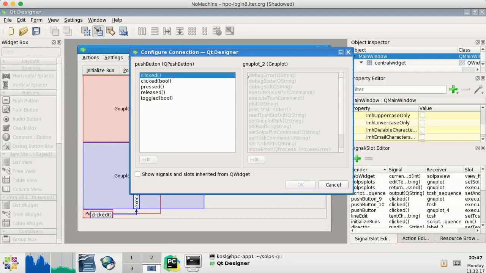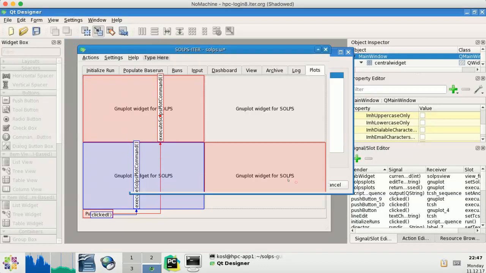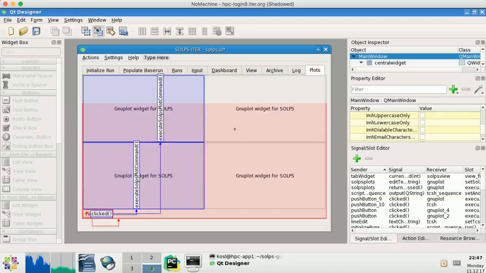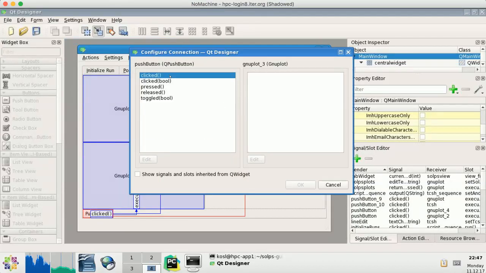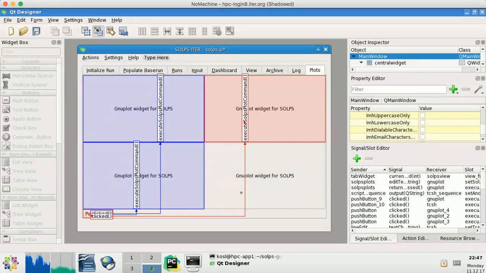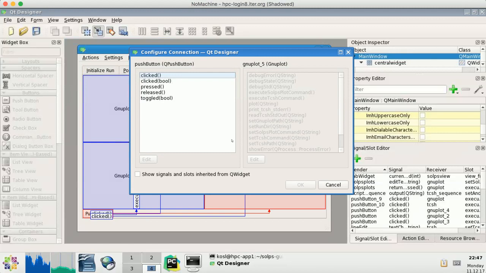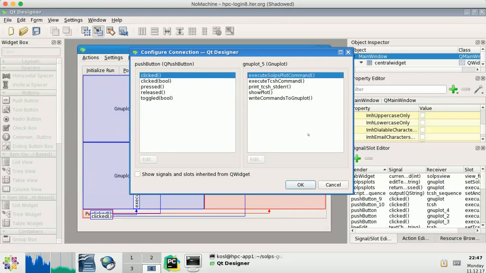Of course, I just noticed that this push button still has the same name, push button, which we will change to plot or plot now. But first of all, let's connect all these signals to the correct slots. This will be the easiest way because basically it's graphical. Click and drag and drop.